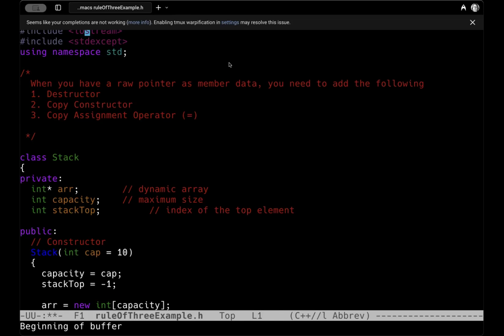So if we don't do the rule of three, if we have a stack S1, a stack S2, we say S1 is equal to S2, we don't have two stacks. We have two names for the same stack, which leads to unpredictable results. You change one, you change the other. That's not what we expect.